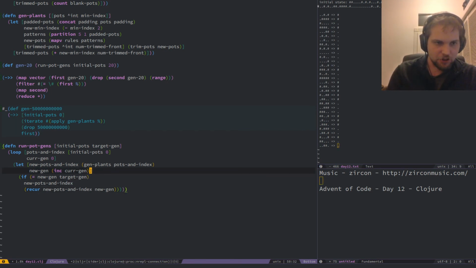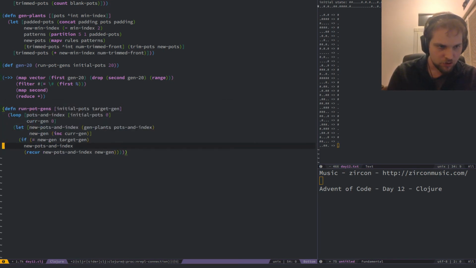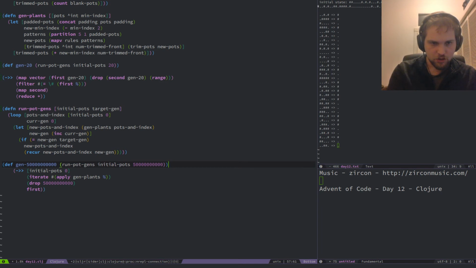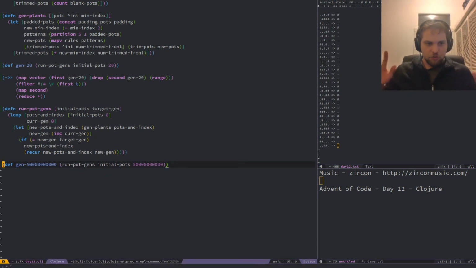Well, let's take our definition here. Run pot gens initial pots, and how many times we're going to run it? Way too many is the answer. Are we ready? Let's try this again. Drum roll. Well, something anyway.